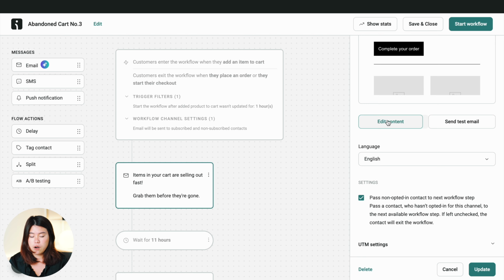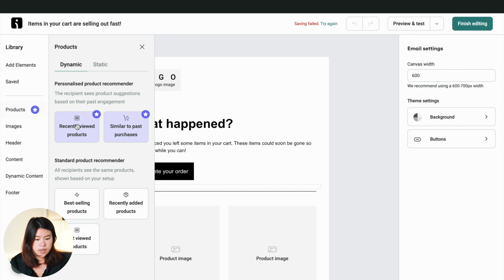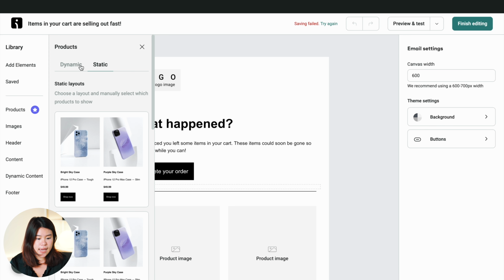So now for our email editing, we are going to click edit content. Now we are going to see what we just edited. So items in your cart are selling out fast. Now in the left panel, we want to click products, and then there's dynamic and static.